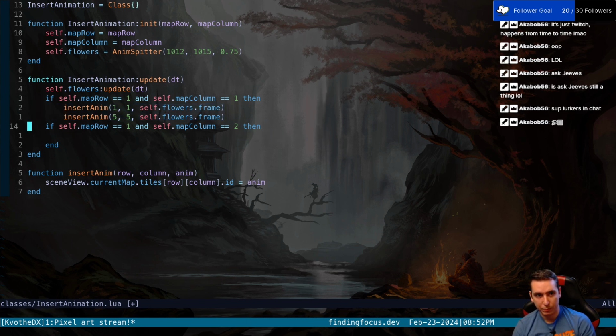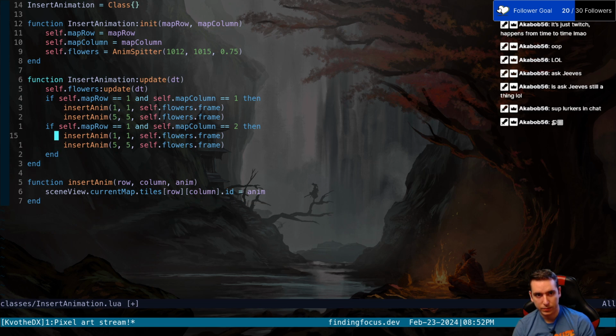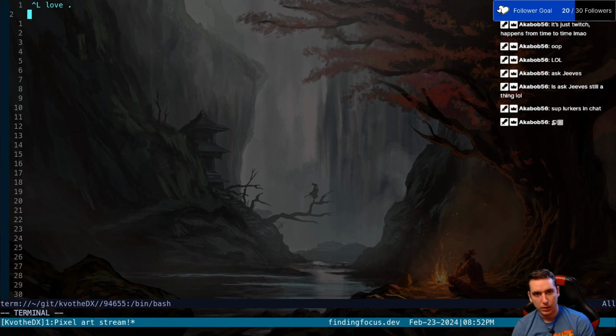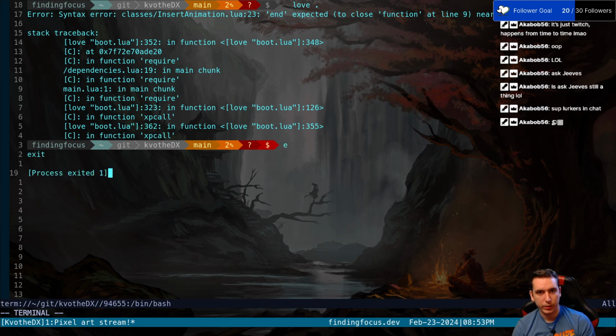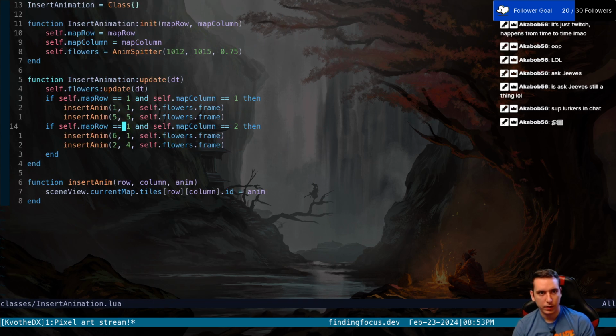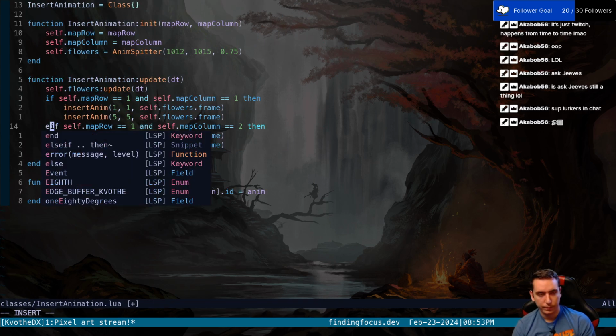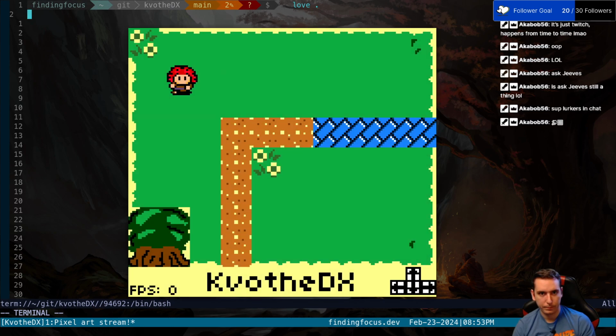So we'll try to place different animations here. I mean, it'll be the same animation but different locations. Let's just try like 6 and 1 and 2 and 4. I don't know. And we'll see 1, 2. Okay. Doesn't like it. Syntax error at 23. Yeah, we want else. Else if here. Okay, so we've got those two.